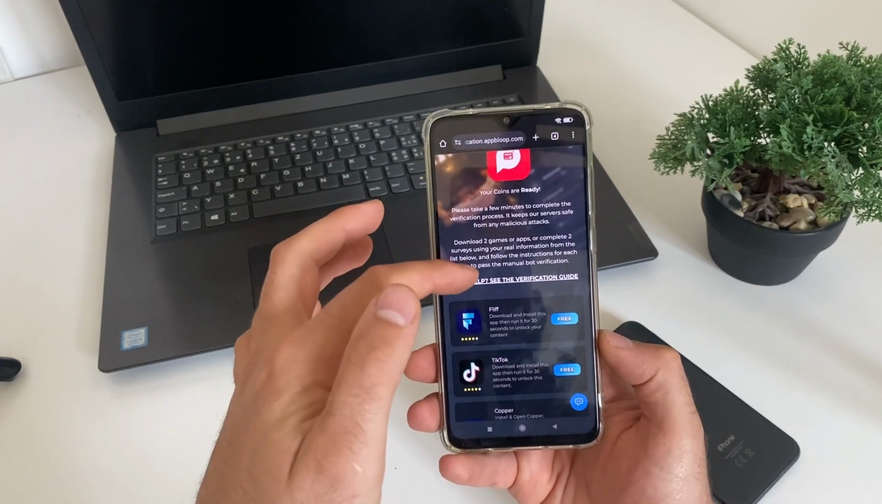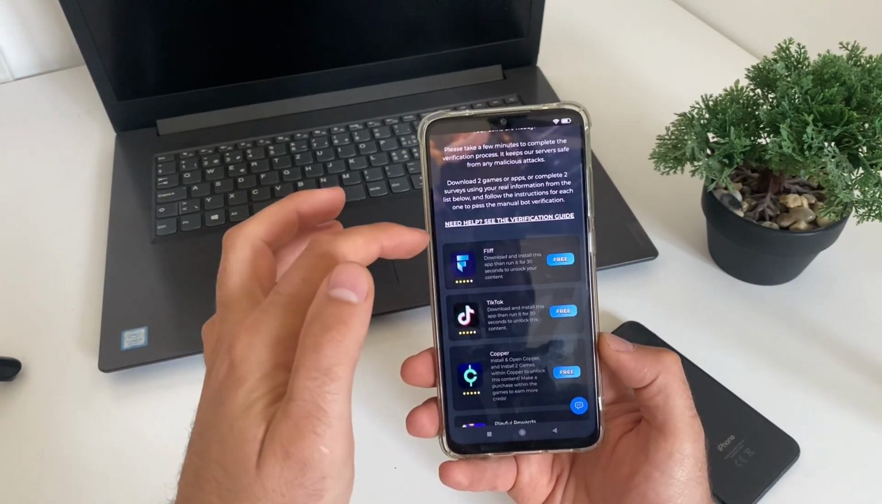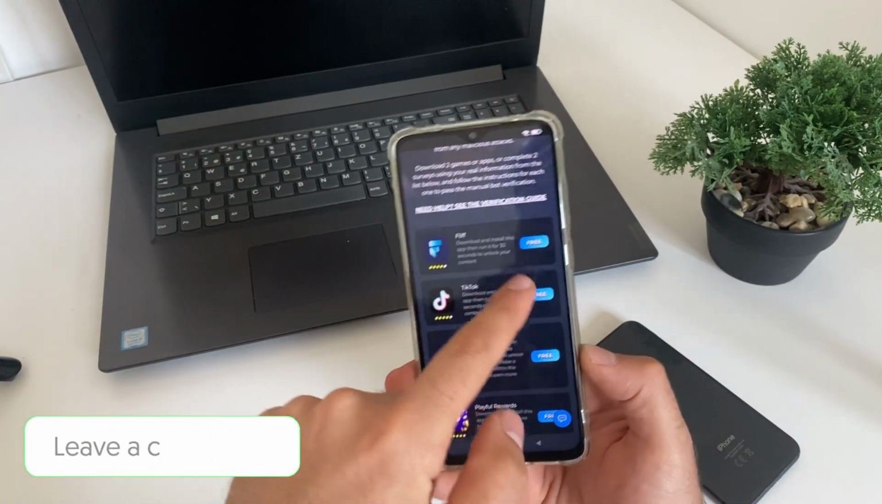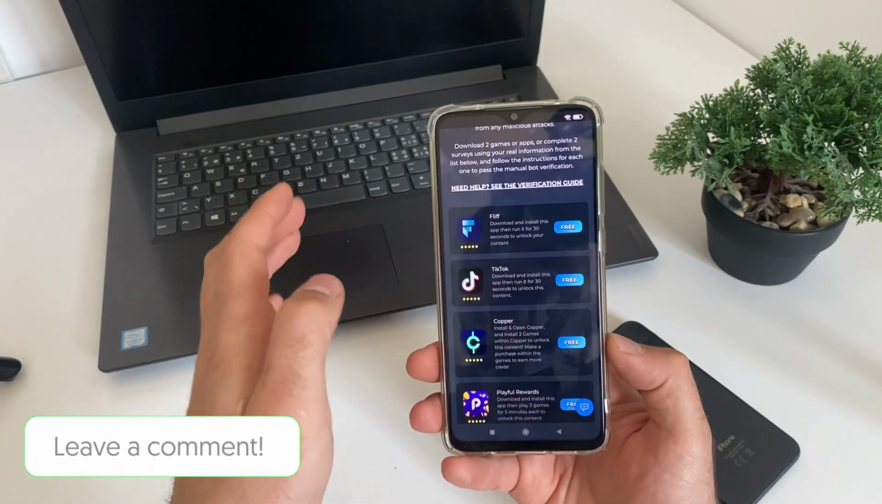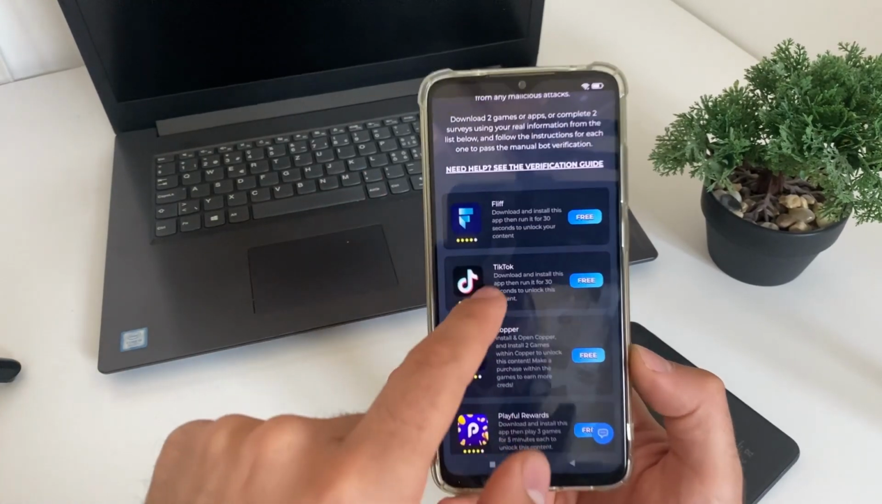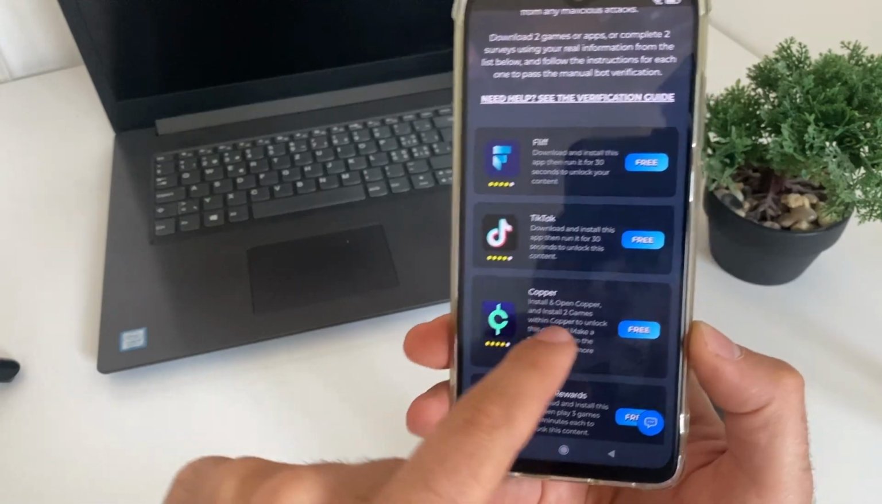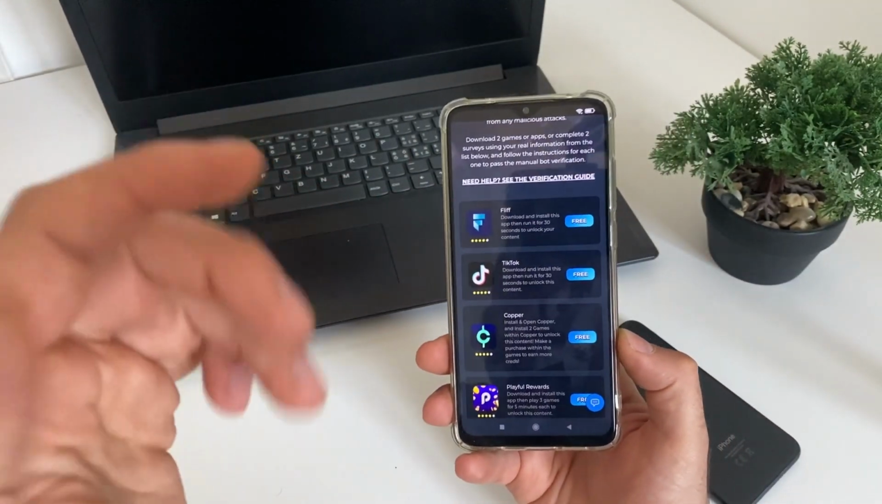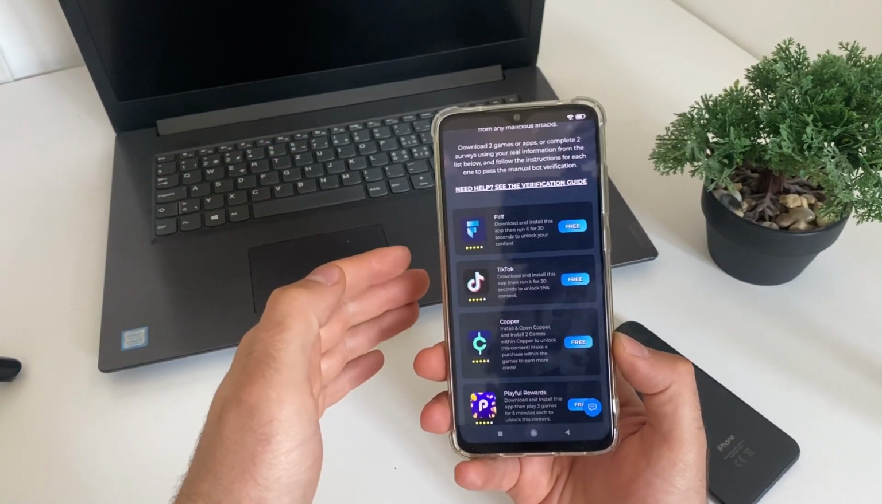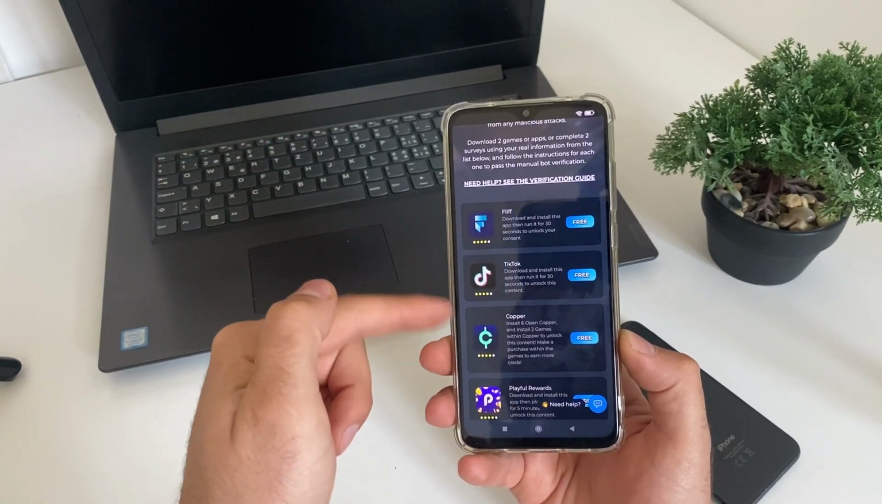What we need to do here is download 2 free games or apps or complete 2 simple questionnaires. It's your choice. Just click here on free, click go and it will start downloading from the official publisher. When the games are downloaded, complete the task. Below each task you have a description of what you have to do. So I will download TikTok and I will download Copper and complete the tasks. I'll be back after I complete these 2 tasks.